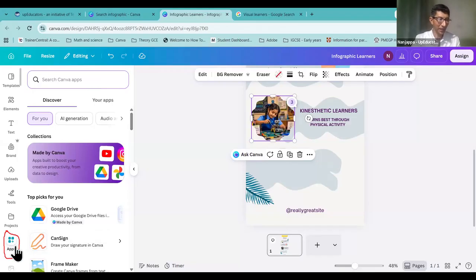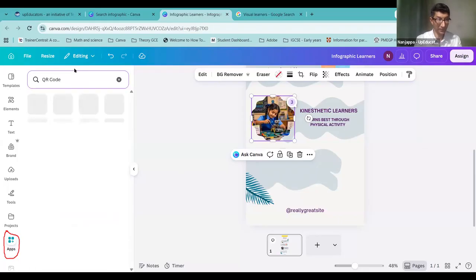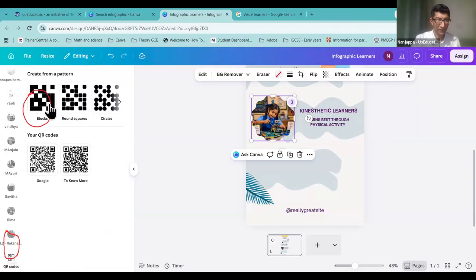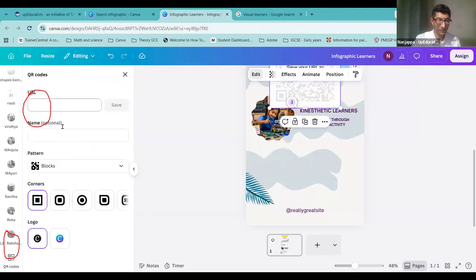Now, what is the app? I clicked on apps, then I searched for QR code. The first time I'll explain and then repeat it, okay? I searched for QR code. Now, we need to select the first option that comes up, QR codes. I click on it. Now it asks me what is the type of pattern that I want. I can pick the pattern that I want. Say I want blocks.